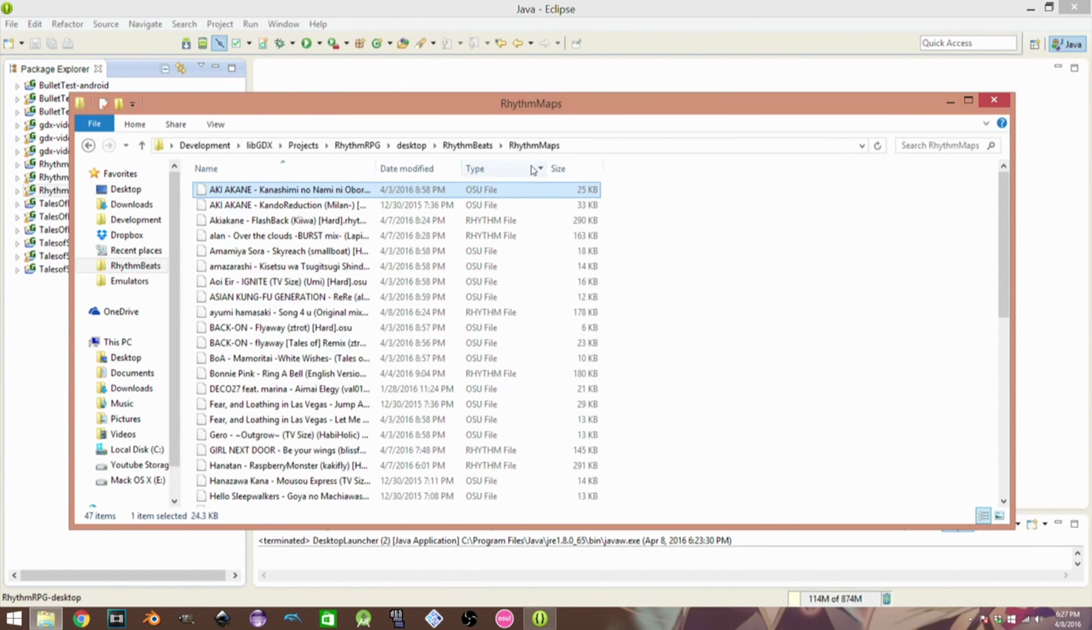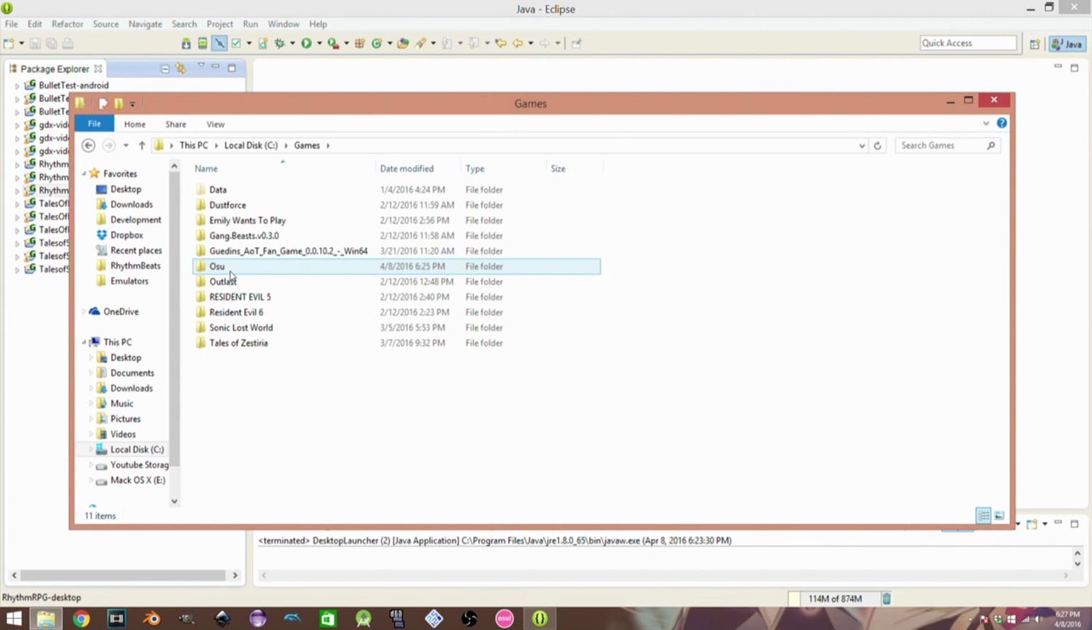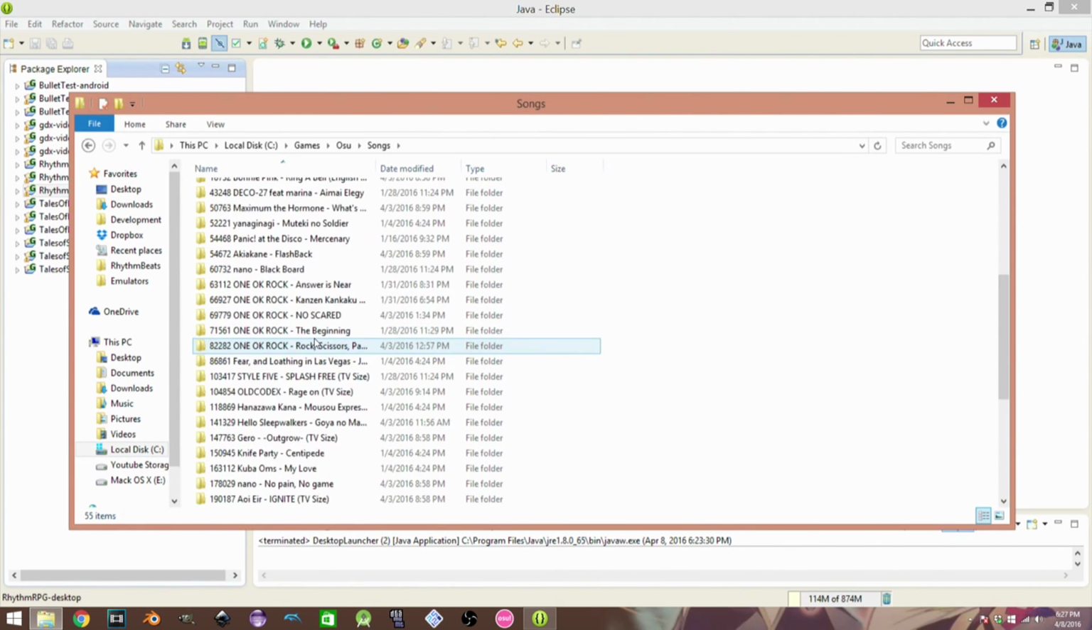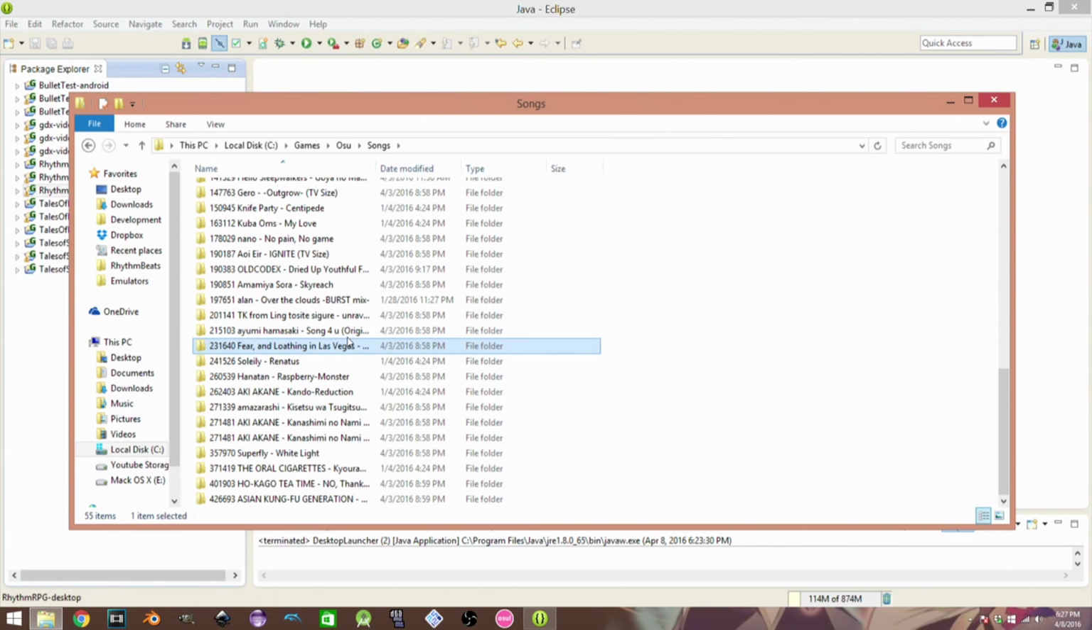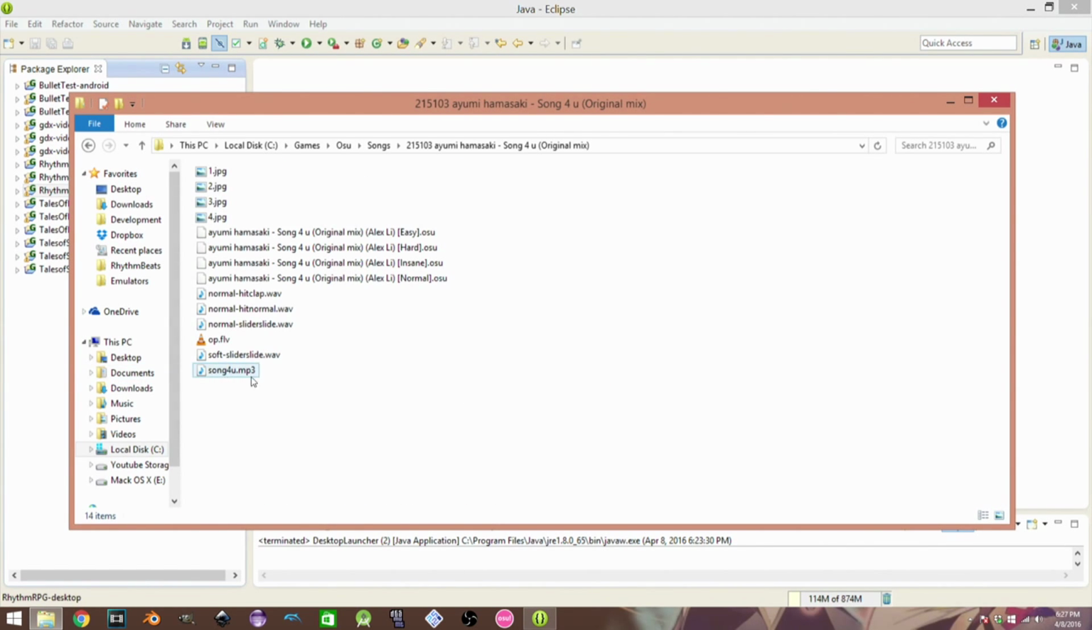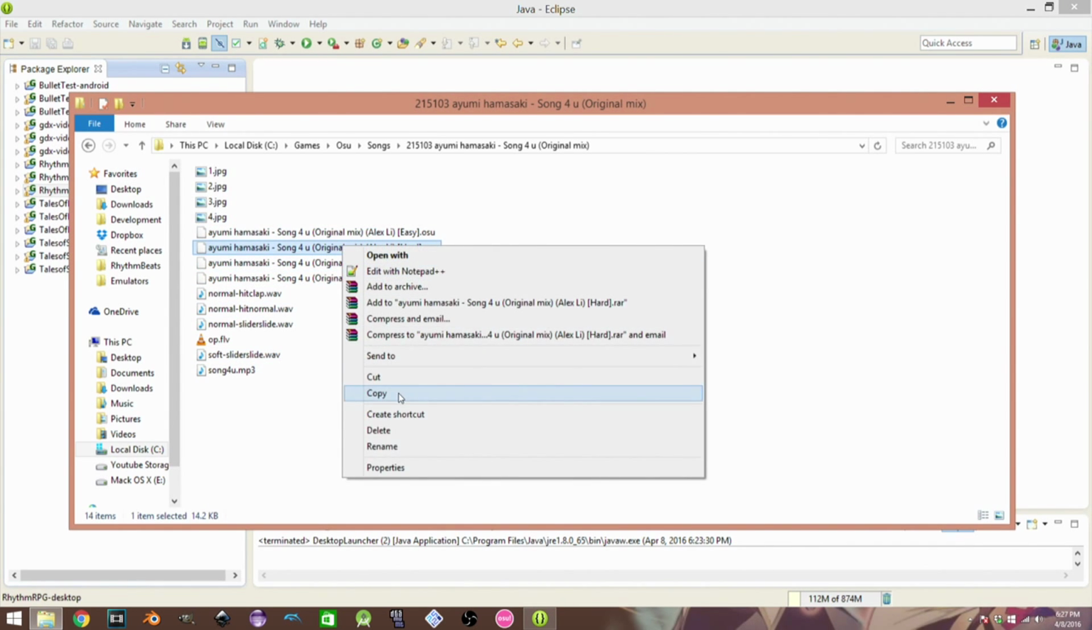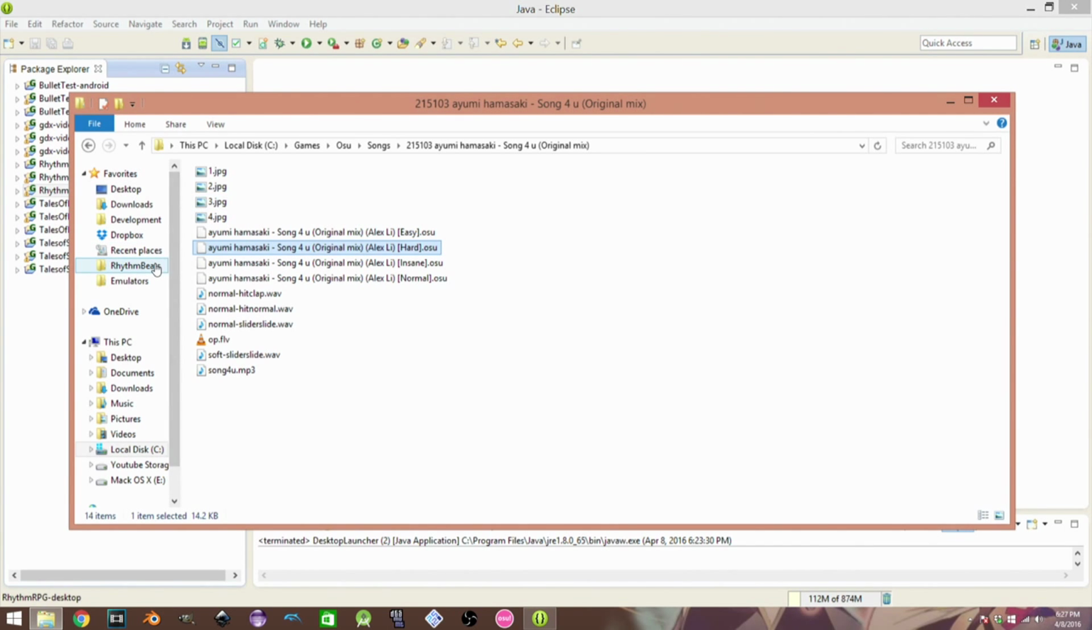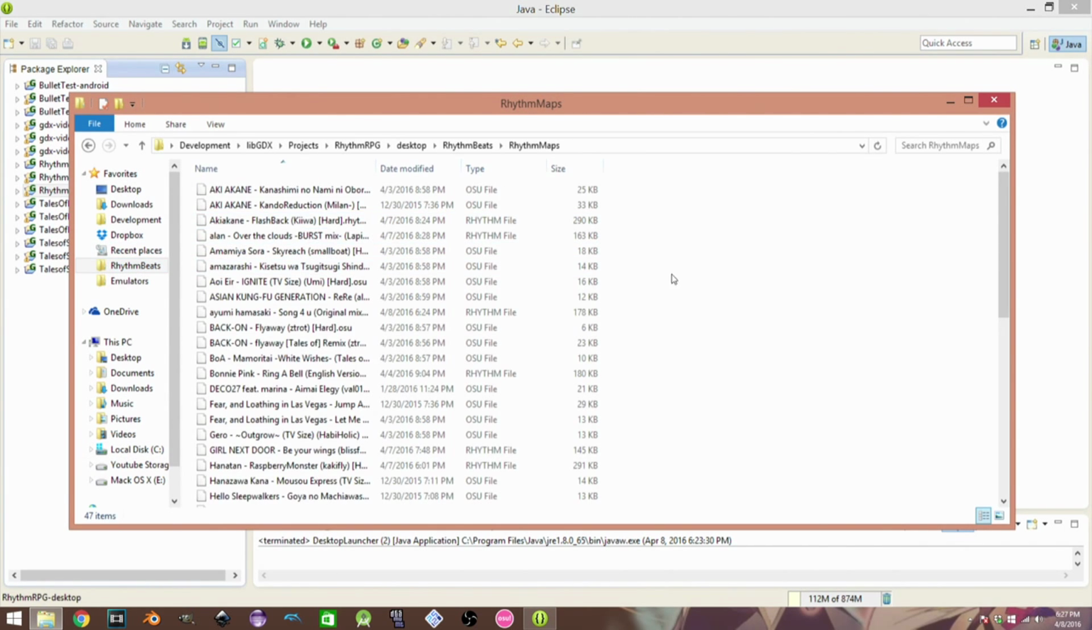For example, I'm going to use Song for You. I'm going to go in my Osu folder, songs, and find Song for You, which is right here. It's the Tales of Exilia, opening 2. There are 4 Osu files, so I just copied the difficulty that I want, and then I'm just going to put it in the RhythmMaps folder.